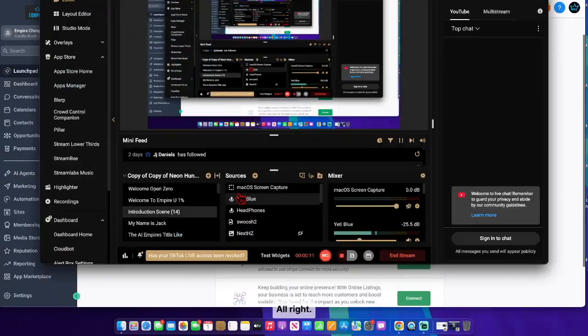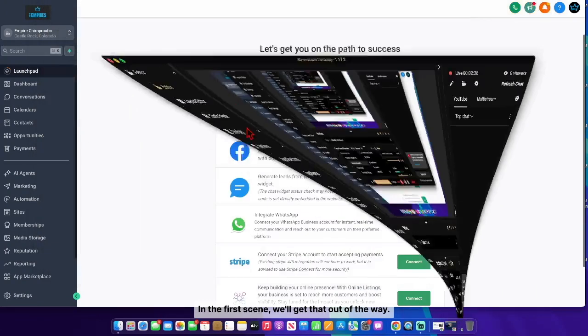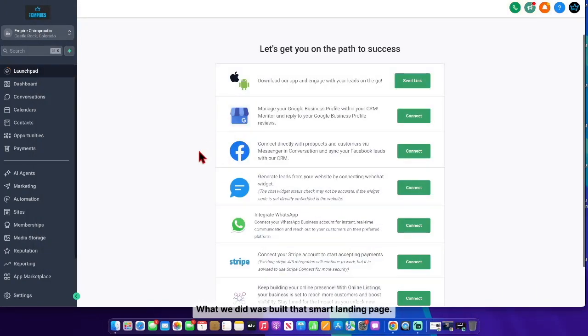Let's get into it. All right, in the first scene, we'll get that out of the way. What we did was build that smart landing page, and really what we did was just put the calendar widget front and center. Now, in the AI Empires, what we're going to take a look at is what happens when they book a time, what form we're going to send them, and then how to put that into the automated and manual approval process so you can start the next step.